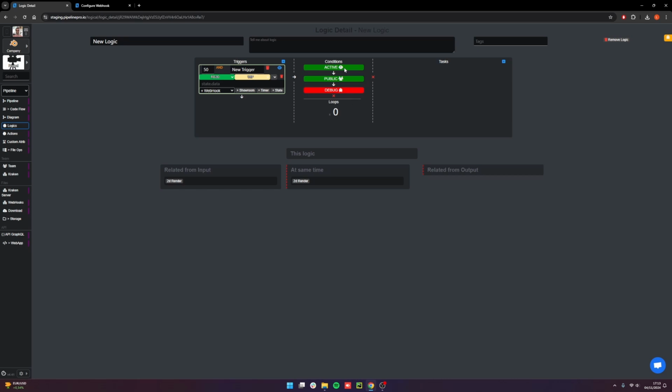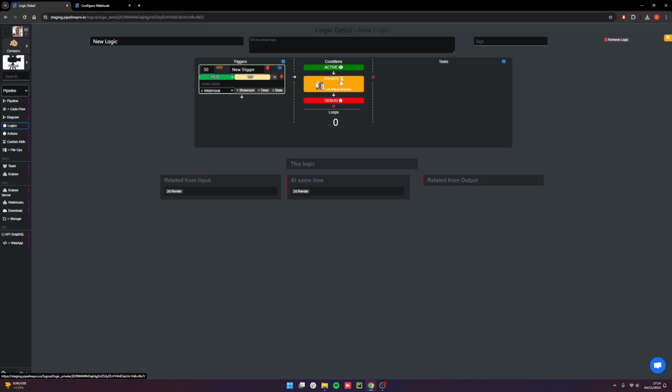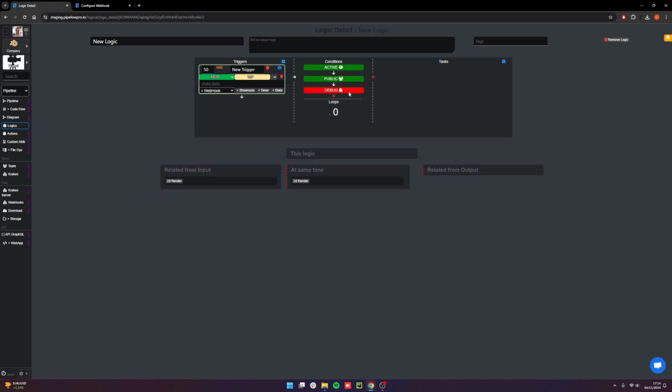This is helpful if there's a bug or error in production, as we can turn the logic off without deleting it. The Public setting determines the level of privacy. If set to public, anyone in the project can trigger the logic. If not, only the creator can use it.